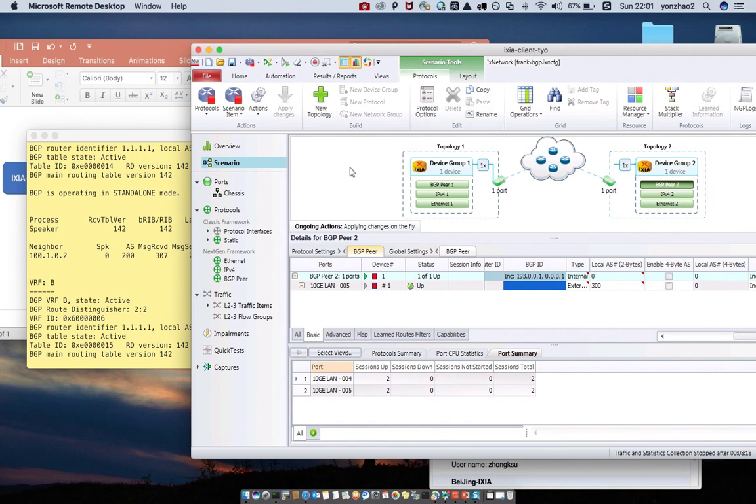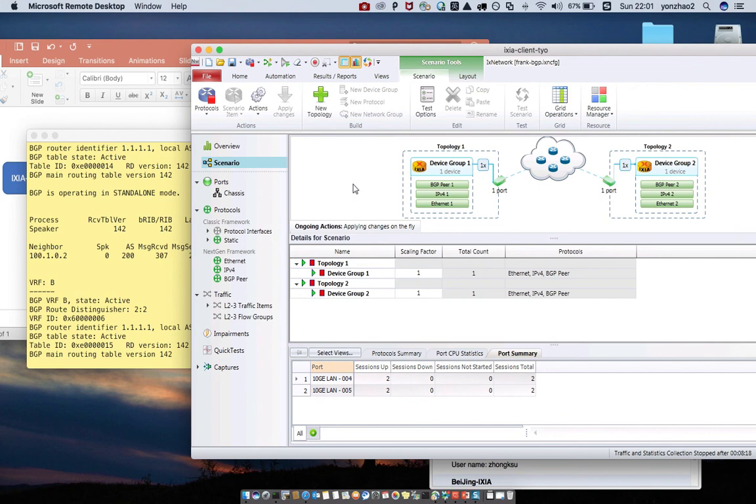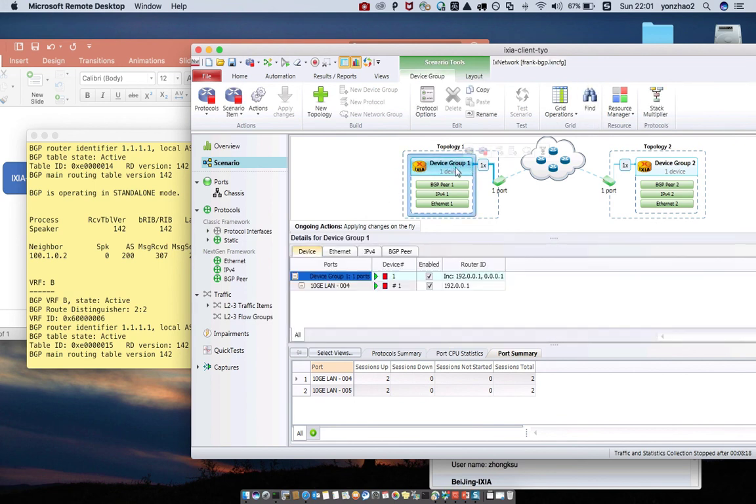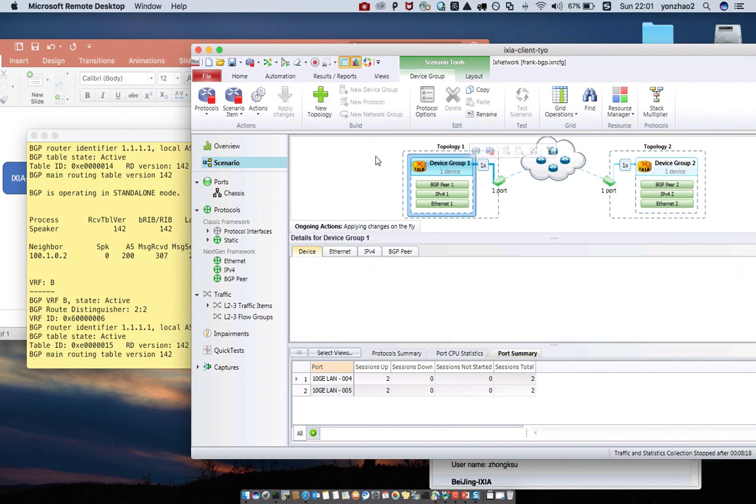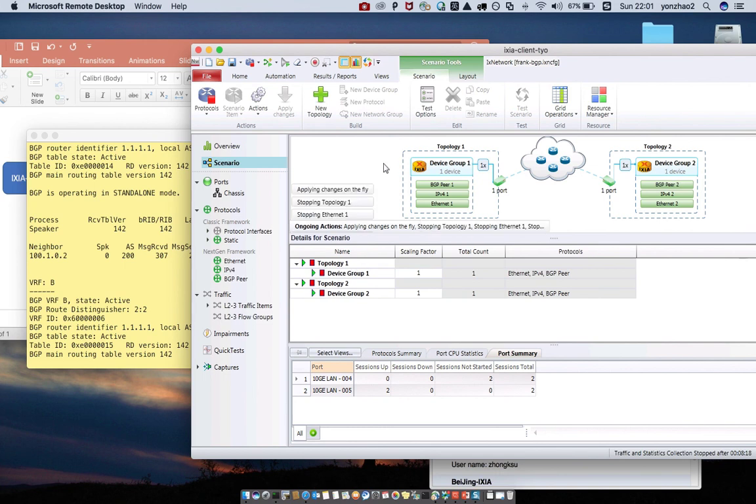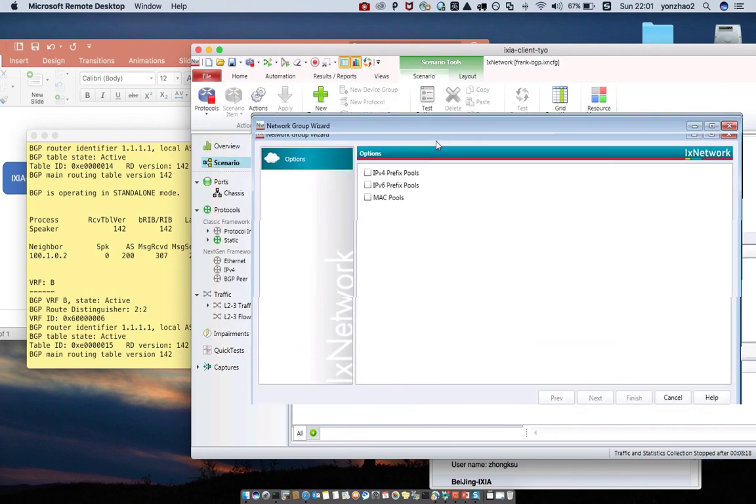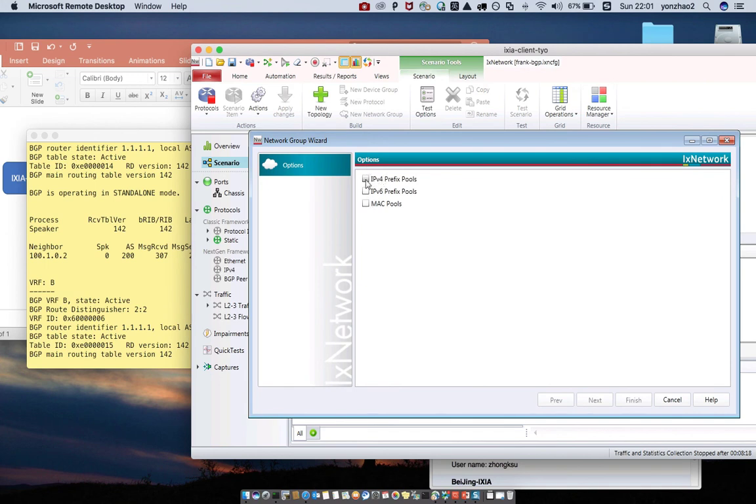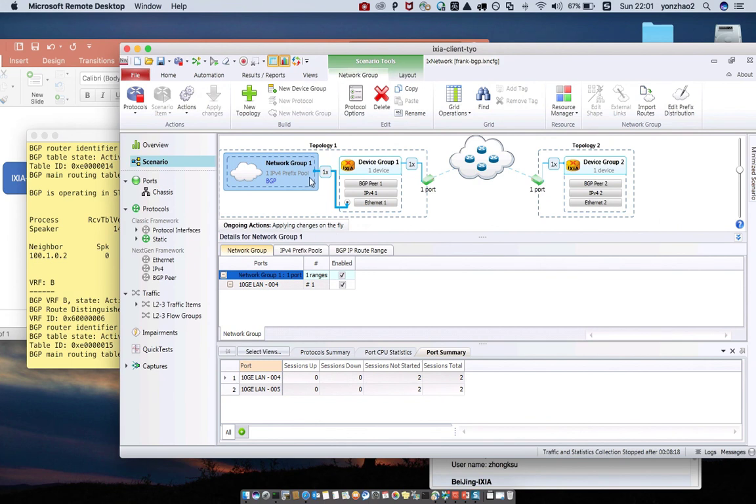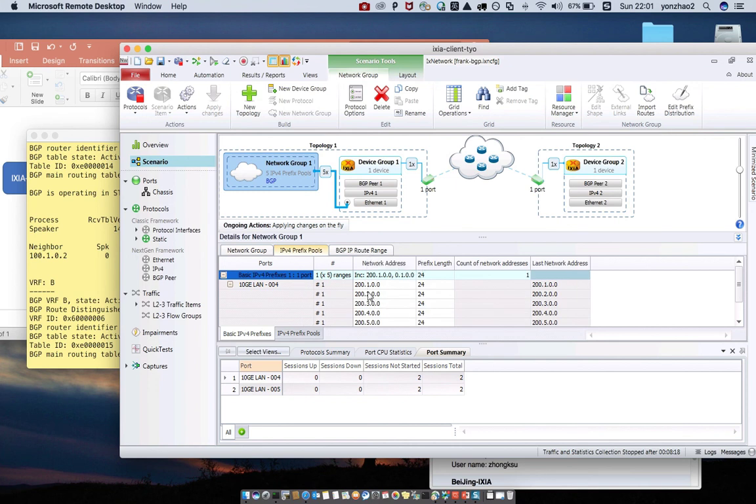I will send some prefixes, and under NGPF we can set up the IPv4 prefix pool. Let me disable the two topologies. In our test, I should use this IPv4 prefix. Let me set the port, and the prefix should be 200. That is okay. Let me continue.